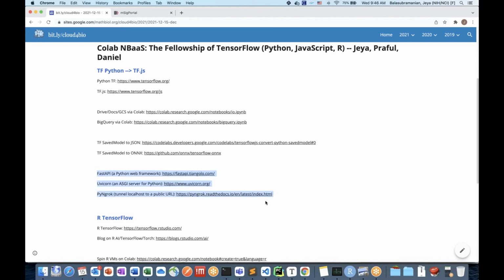You could also use Colab as a server, which makes very little sense. So I've added some links just so if you want to do that, you can create an API. This is similar to Flask, and you can set up an asynchronous server, and then you can create a tunnel from Colab to some public URL where a person can interact with your APIs. So I'm just giving you this option, but I'm not planning to do that today.